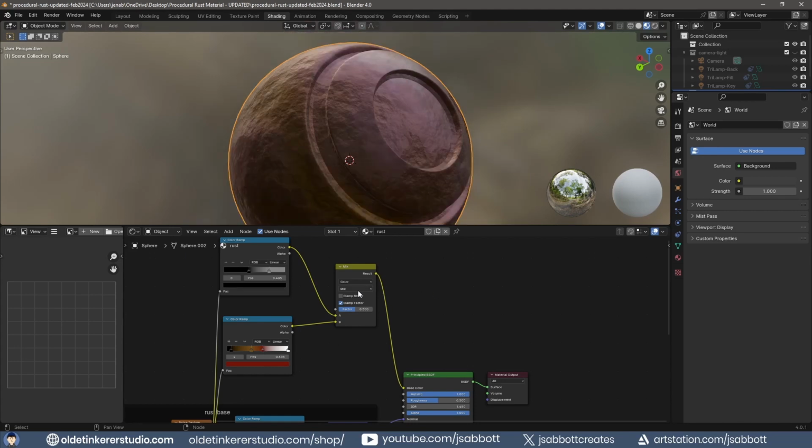I can change the blending mode. I'll use screen. If I change the factor, I can affect which of the color ramps has dominance.